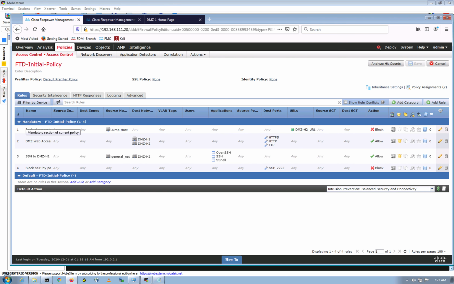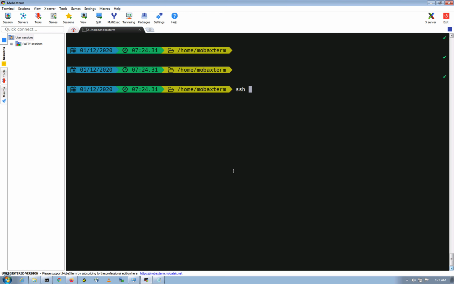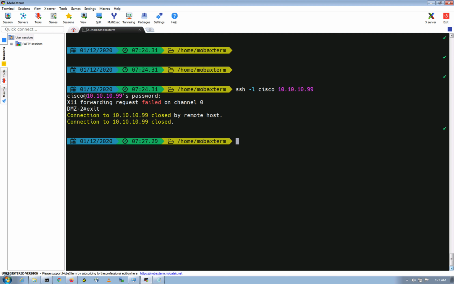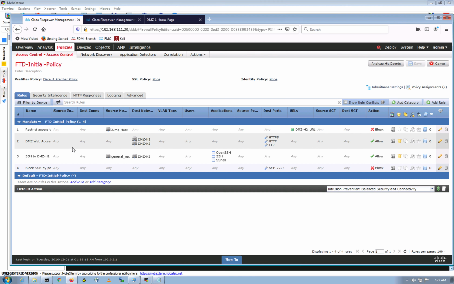Let's do the third one, which is SSH to DMZ host 2. Right now, if we have that running, so if you do SSH Cisco at host 2, which is 10.10.10.99, let's see if this works. Yeah, there you go. I got the reply and I'm in the box. So it means that this was allowed as well, which is a good thing. So that's the third one, which means our third rule works as well, which is allowing SSH from the general network to DMZ host 2, because we have allowed applications here. So that seems to work as well.